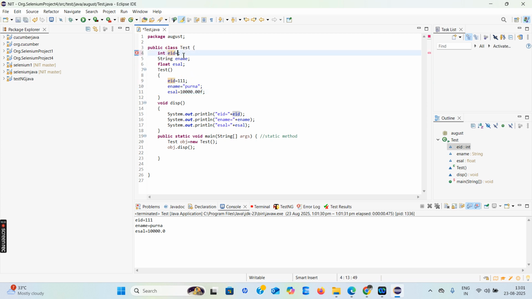So this one I can give here 222. What is the output? Run it. So only 111 data was executed. This data is not executed. Why is it not executed? This is the error. Because two employees cannot have the same ID, same name, and same salary, it is wrong. So here employee object one and employee object one.